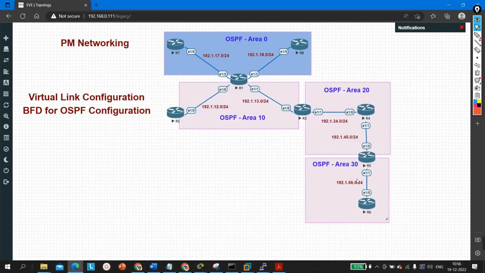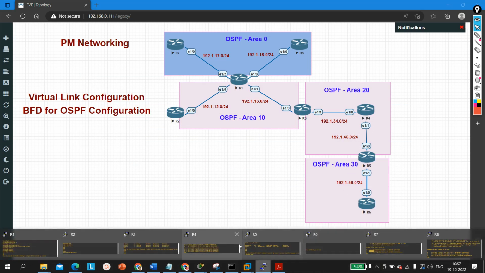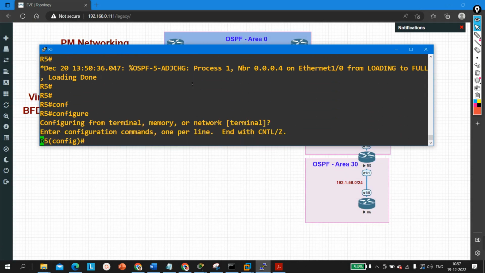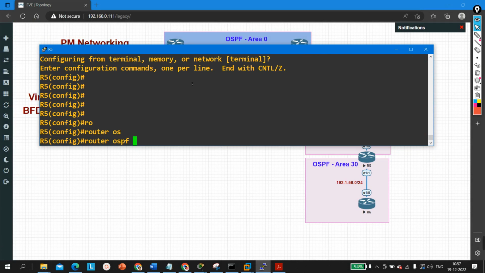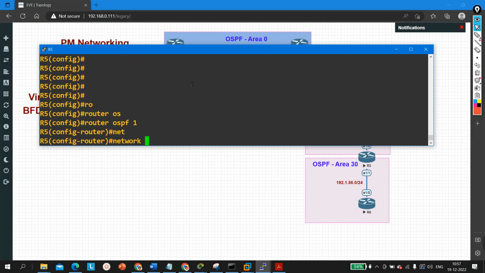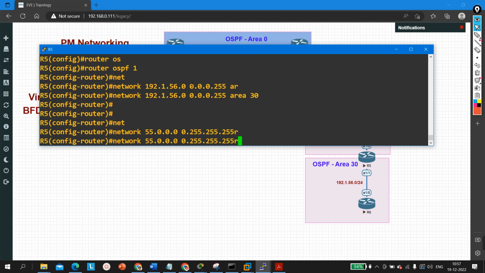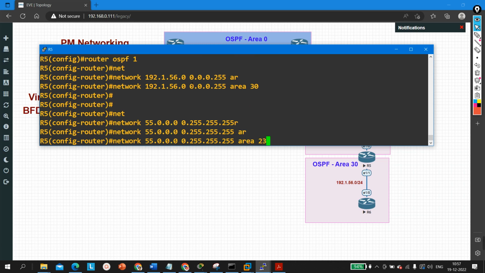So between router 5 and 6, I am going to configure area 30 first. Go to router number 5 and say config router OSPF 1, network 192.1.56.0 0.0.0.255 and area is 30. After that, network 55.0.0.0 0.255.255.255 and area is again 30.